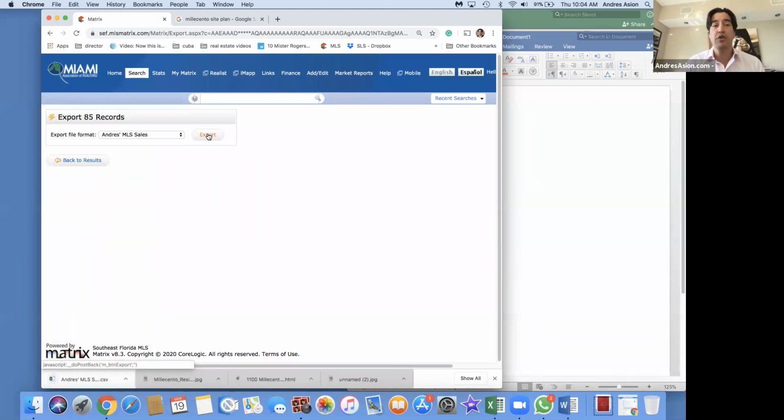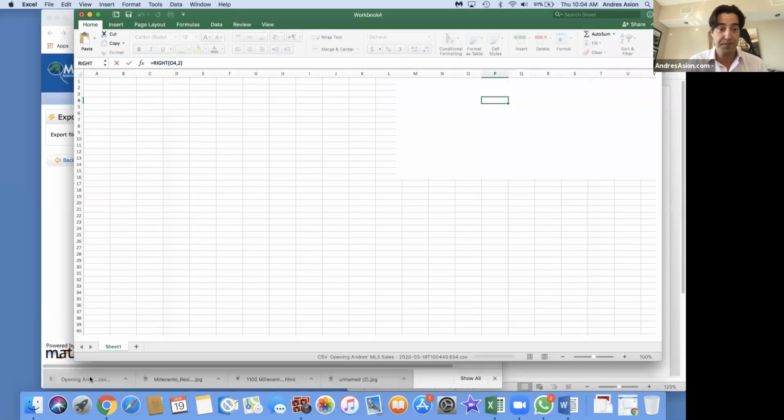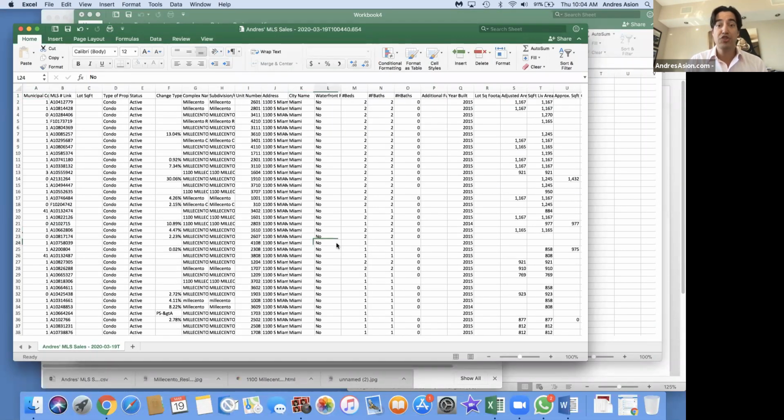That's going to download all that data into Excel, which is the best thing that you could possibly do to do one of these comp analysis. So it drops it in Excel and it looks like this, right? So you're like, ah, this doesn't look so good. And this is where you have to have a little bit of Excel skills just to beautify this thing.